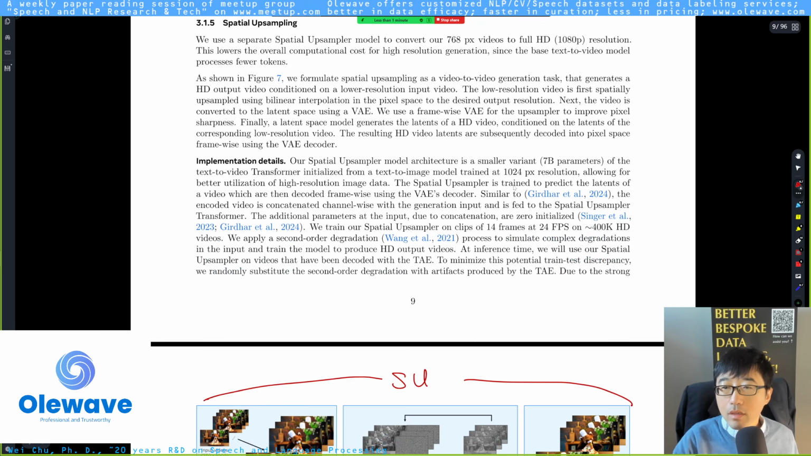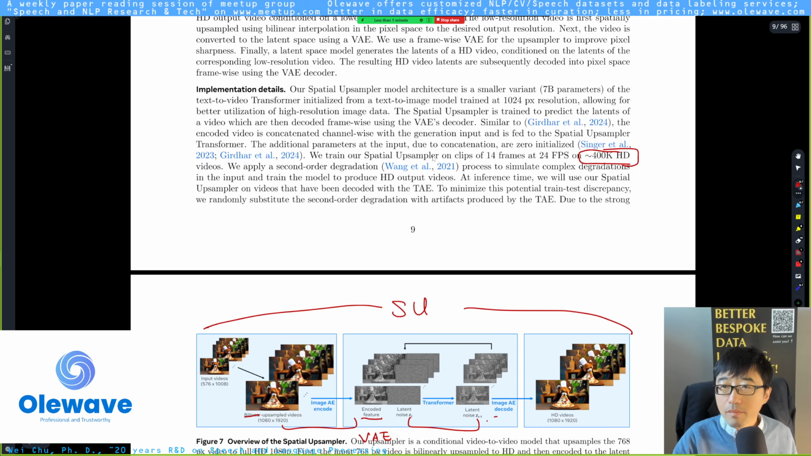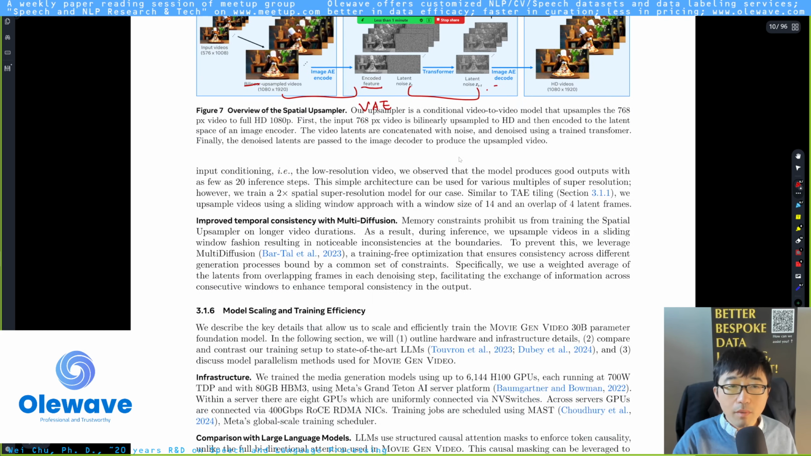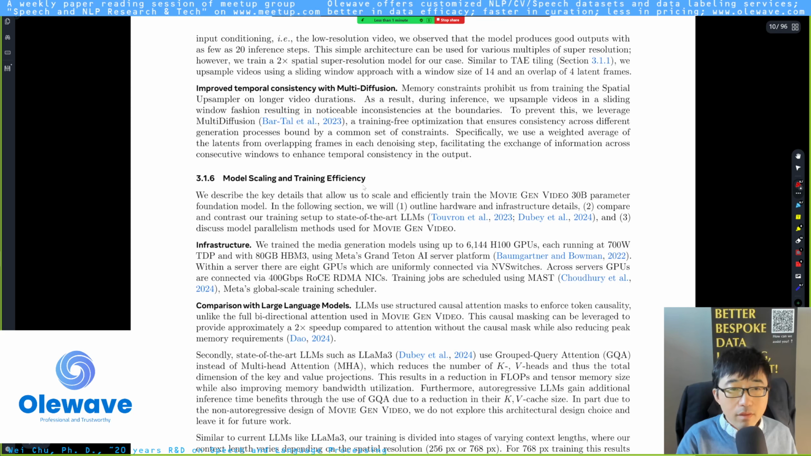Implementation details. This is a very large data set, I would say. 400K HD videos. I'm more like an engineering guy, so I'm very sensitive to these numbers. Very amazing numbers. I think this is just for showing off. People just say, okay, we have this amount of GPUs, our GPU memory is this big, and we have this type of RDMA NICs. Just come here and work for us.